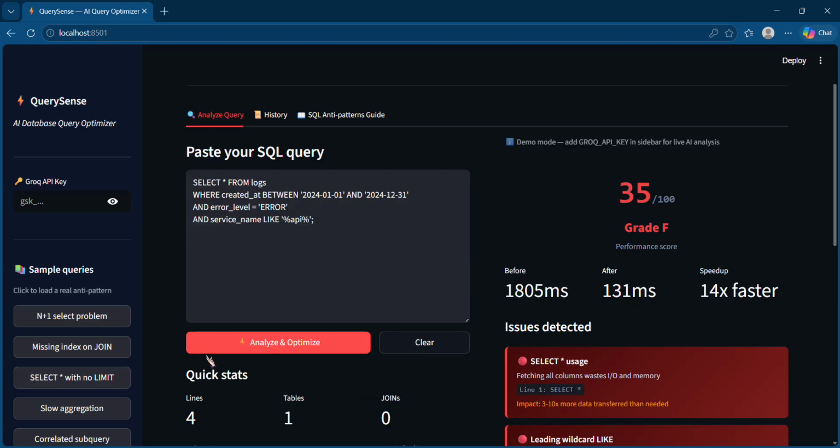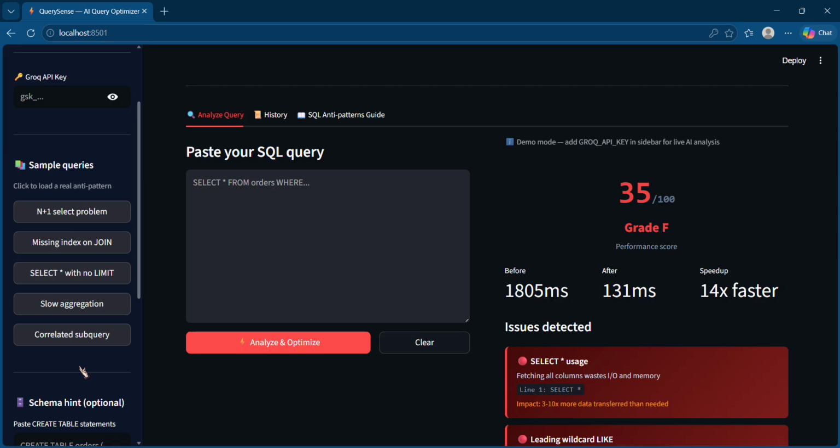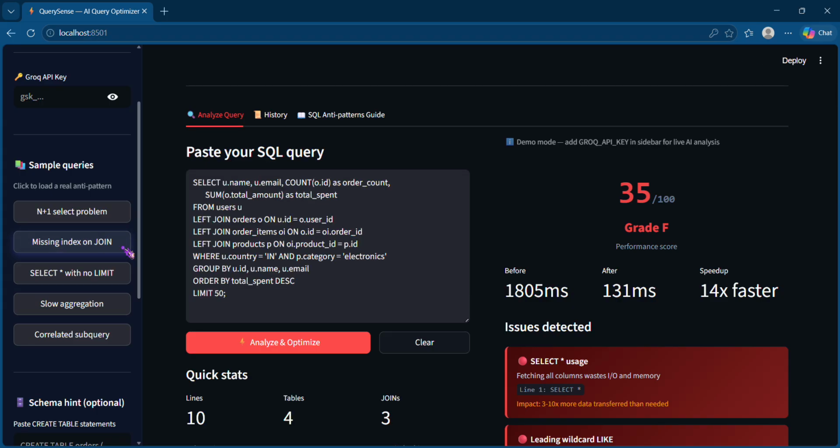And let's move to the complex one. I clear this query and I move with missing index on join. It has 10 lines of analysis.